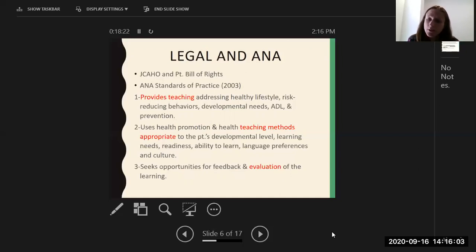The American Nurses Association also has standards of care and standards of practice that revolve around teaching. The American Nurses Association says that we're to provide teaching that addresses healthy lifestyle, risk reduction behavior, developmental needs, activities of daily living, and prevention. We're also to use health promotion and health teaching methods appropriate to the patient's developmental level, their learning needs, their readiness to learn, their ability to learn, their language preferences, and culture.